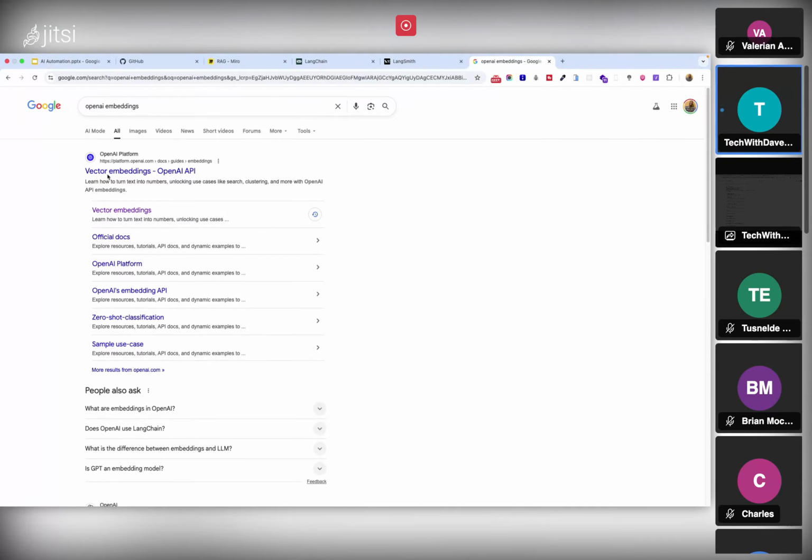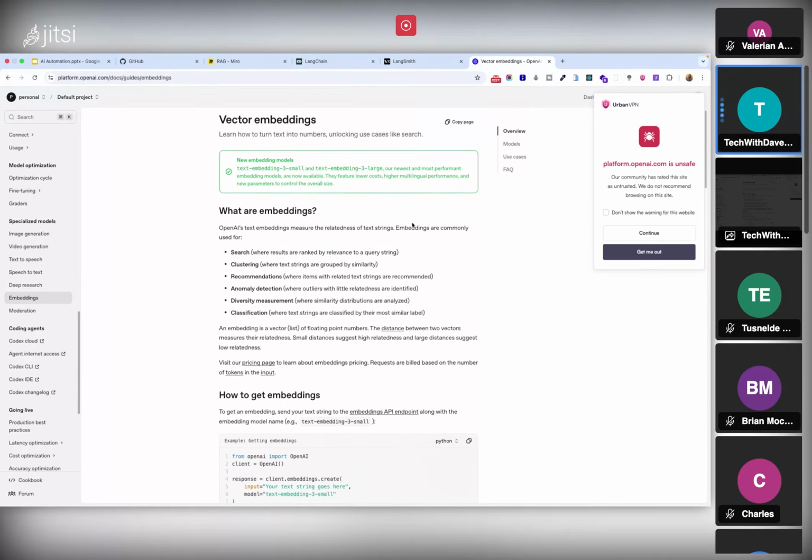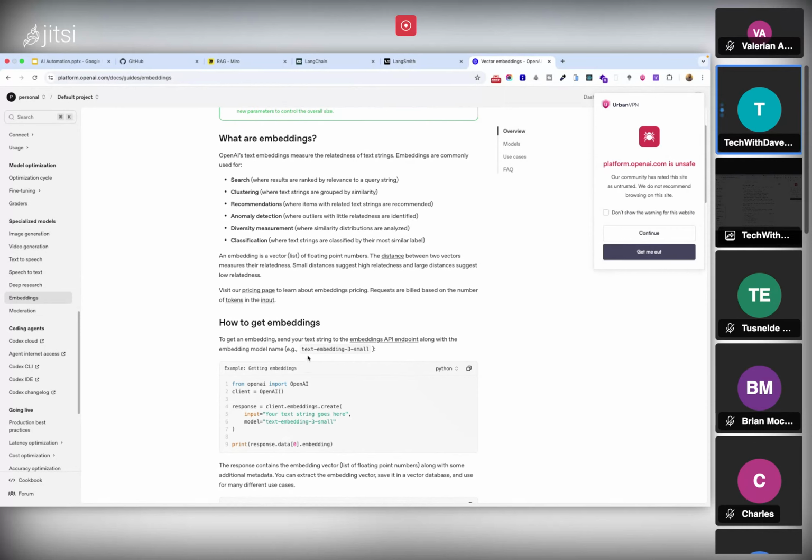Okay, so let's go to vector embeddings. You can see how OpenAI embedding works. We have this text-embedding-3-small model in case you want to use that, which I may use. If you want to create embeddings, we're going to create them via that.